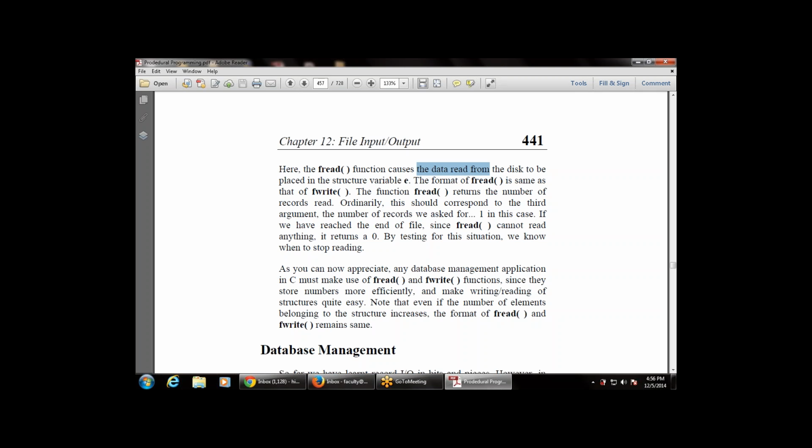The function fread returns the number of records read. Ordinarily this should correspond to the third argument, that is the number of records we ask for, which is 1 in this case. If we have reached the end of the file, since fread cannot read anything, it returns a 0. By testing for this condition, we know when to stop reading.